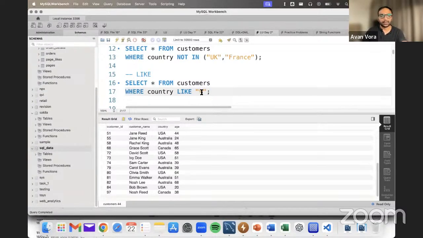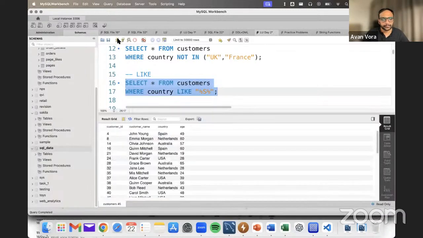Now someone asked, what happens if I do something like this? Percentage S percentage. Let's see. Any guesses? What happened? Percentage S percentage.